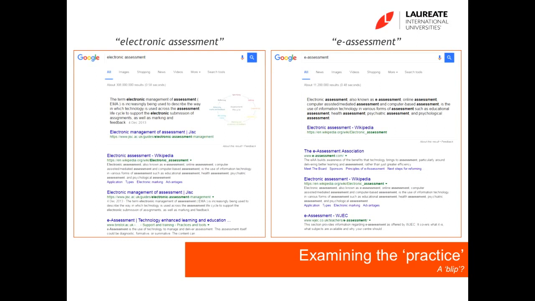I do have the slides if anyone wants them, but just to summarise: on the left-hand side, at the start of this, I searched for electronic assessment, and the first hit at the top was the EMA project. On the right-hand side, I searched for e-assessment, with a hyphen, and the top entry is electronic assessments. So you've already got two instances of it being defined in different ways. One describes it as an electronic assessment, and the other says it's a process of assessment that involves technology. Which one is right?